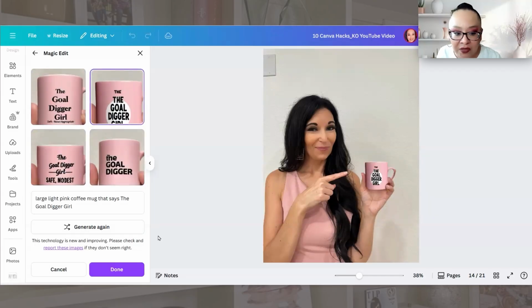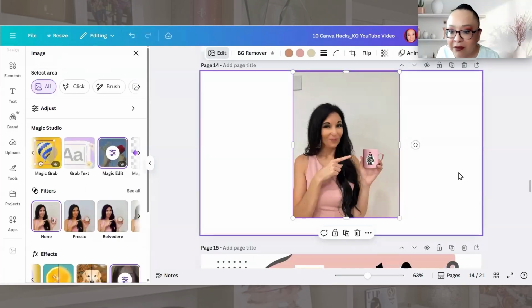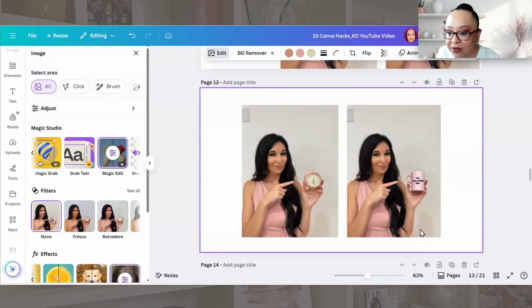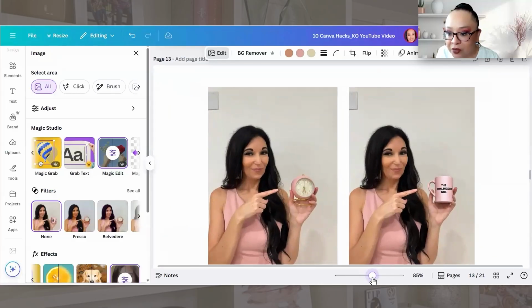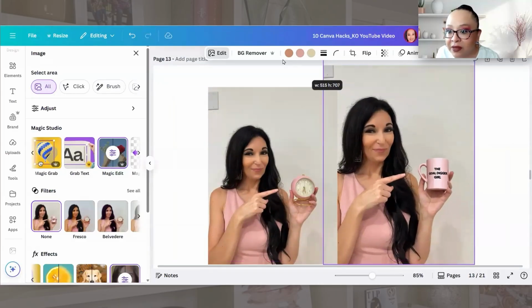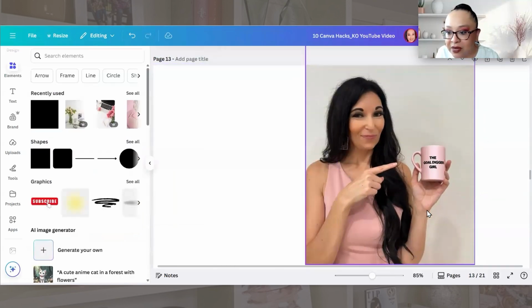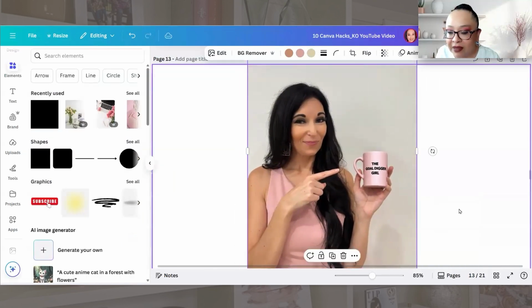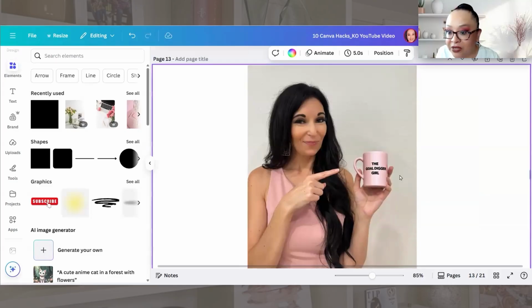So I'm going to click on done, but I am going to show you what it gave me earlier because I wanted to show you that eventually, if you keep clicking on generate, it will give you something that looks decent. So I'm just going to erase this one. And this is one that it gave me before that looks really good. No misspelling. It's very well centered. Her fingers look decent. It looks like she's actually holding a mug.